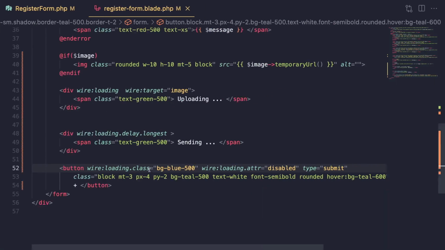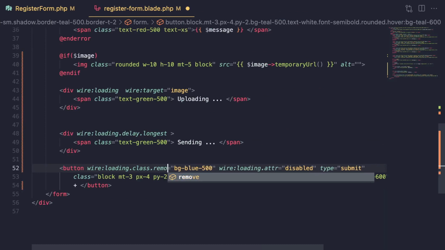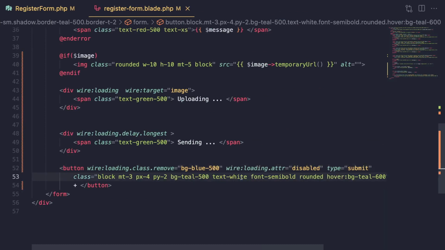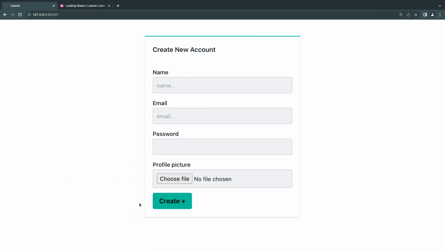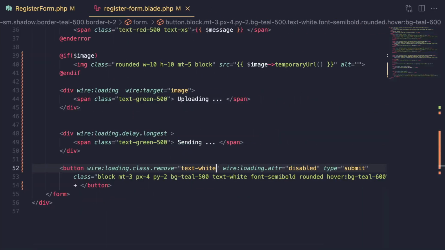You also have the opposite of this. You can say wire:loading.class.remove, and obviously this will go ahead and remove something. Maybe I want to remove text-white. Let's test this out, and as you can see, the button turned black. So these are quite useful as well, depending on your use case. You may want to hide an element, add a class, remove a class. You can do both of those things, guys. So these are the most commonly used loading state features.